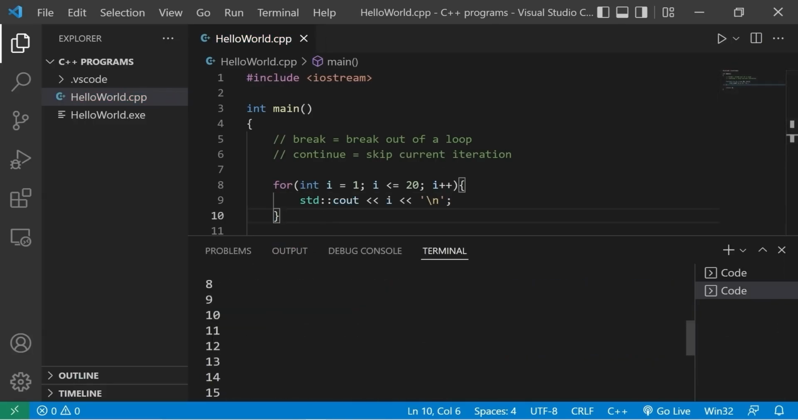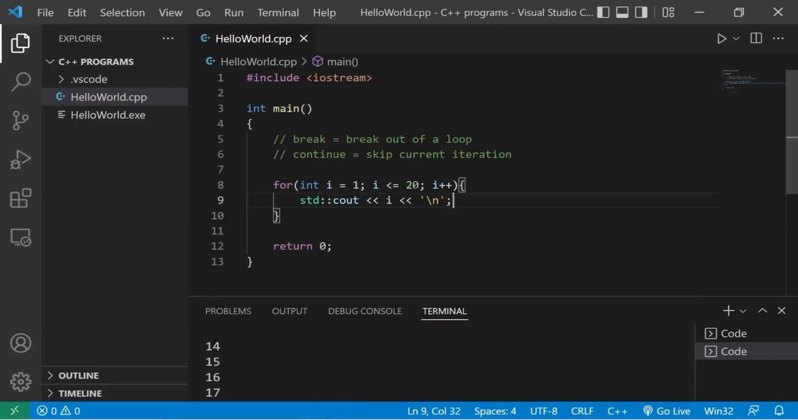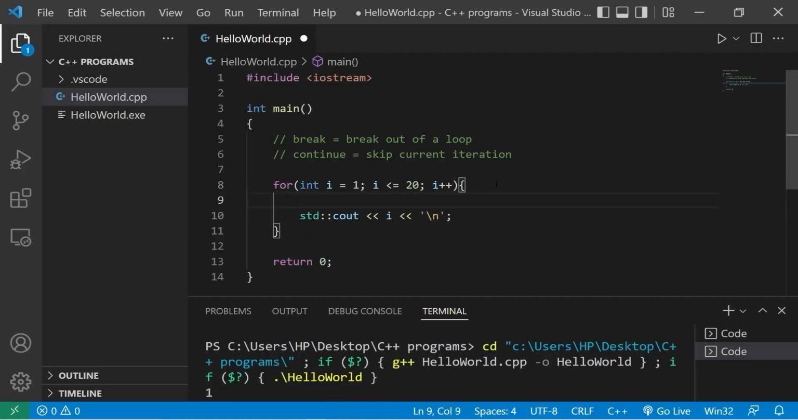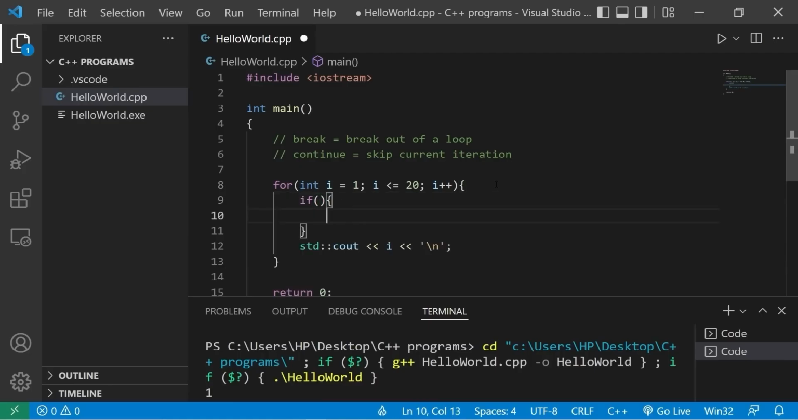So we have the numbers 1 through 20. I would like to skip the number 13 because 13 is considered an unlucky number. I know it's a weird example. What I'll do is use an if statement within my for loop. If i is equal to 13, first we'll break, then see what happens.